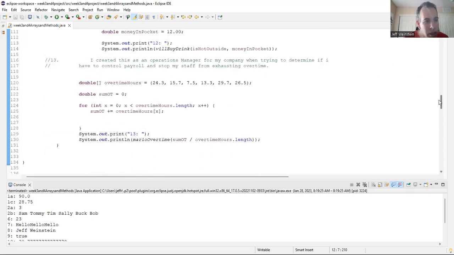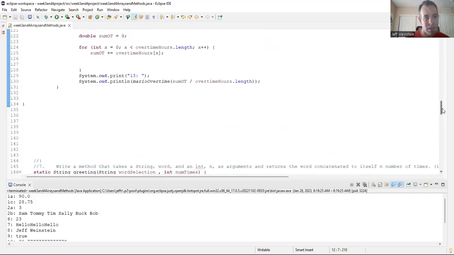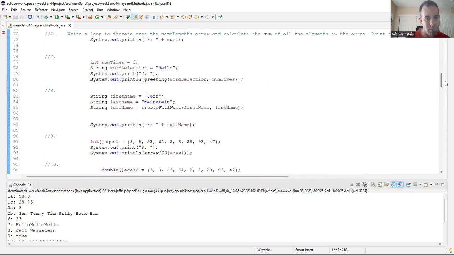Number 8 asked us to write a method that takes 2 strings, first name and last name, and returns a full name. Here's the formula for that and our results.